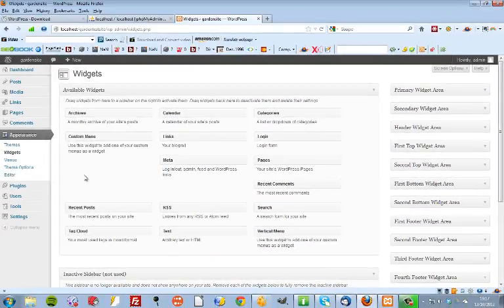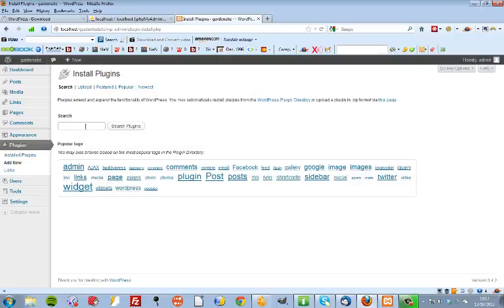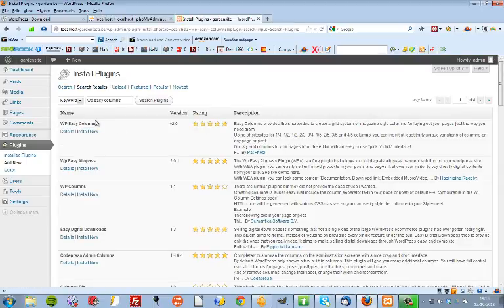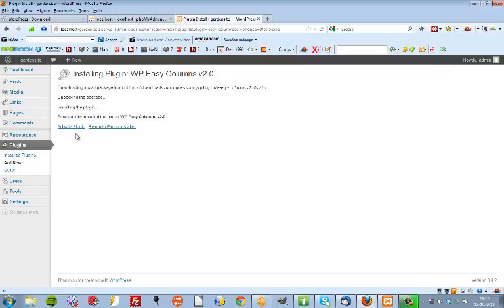Maybe you use a different one, in which case stick with what you know and what you're happy with, but if not, then I'll show you the plugin that I use. So if we go to plugins and add new, and if I type in WP Easy Columns and click search, it should be the first option here, and if I click install now, there are other plugins that will offer the same functionality. I just happen to like this plugin.